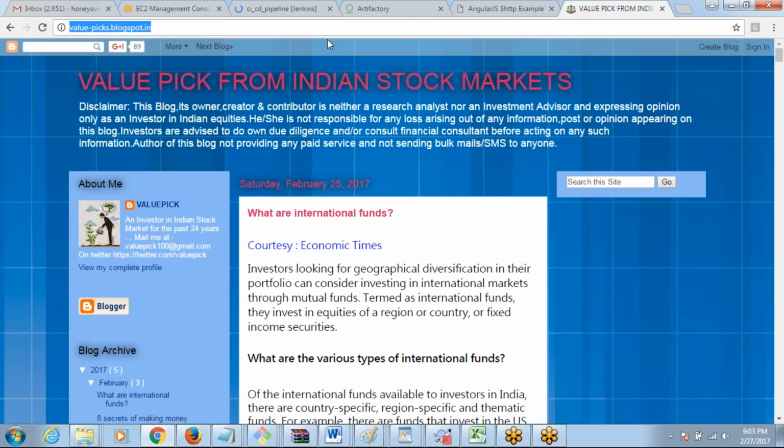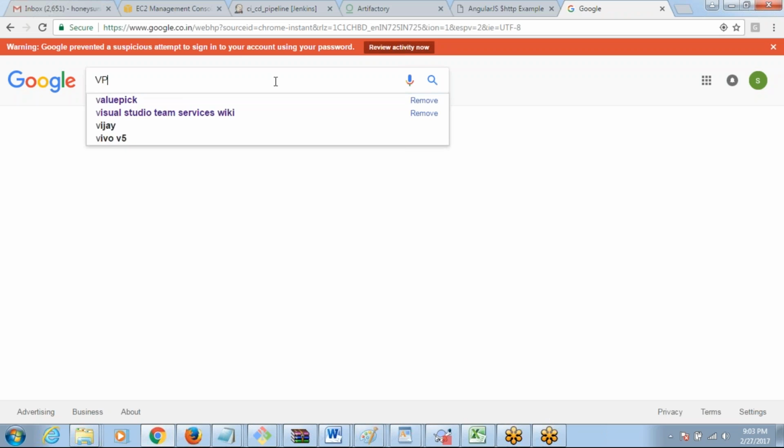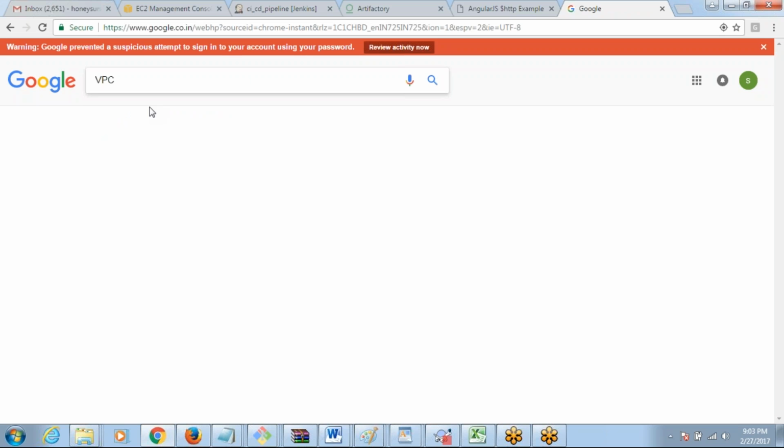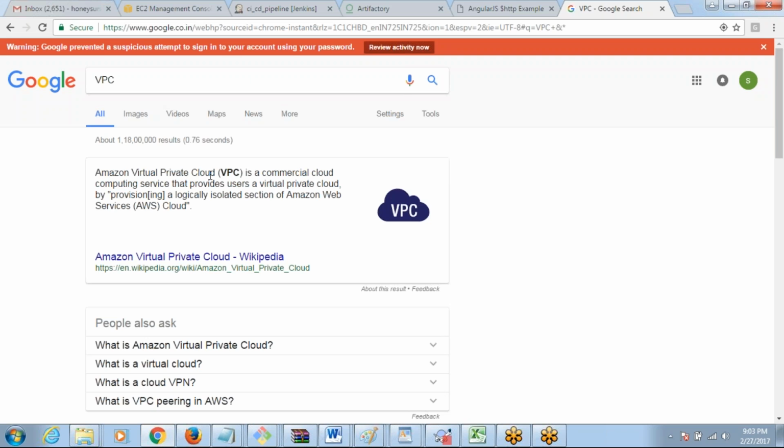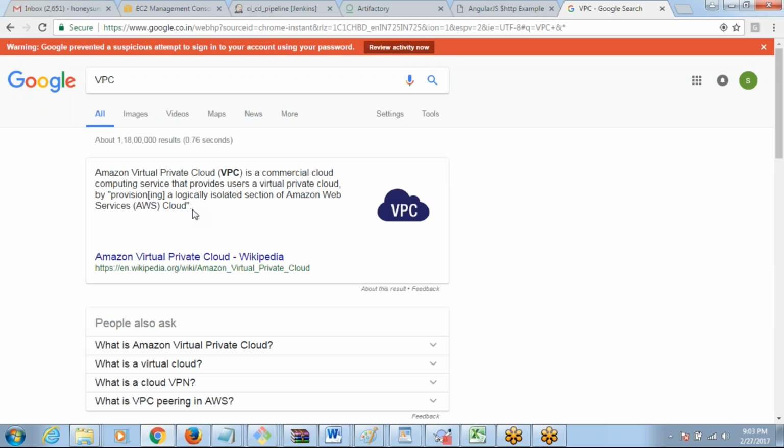If I want to close it, the concept we are going to see is VPC. What is VPC? It is the virtual private cloud. A virtual private cloud is a commercial cloud which can also be given by Amazon. Unlike our public cloud, not anybody can access it.